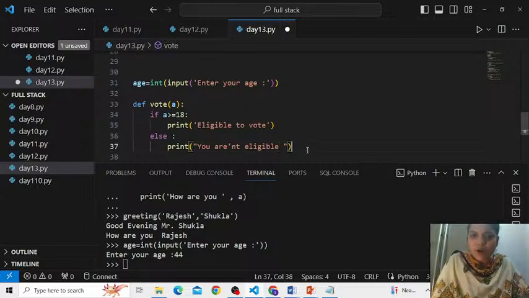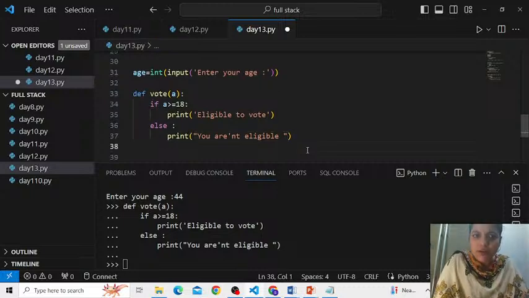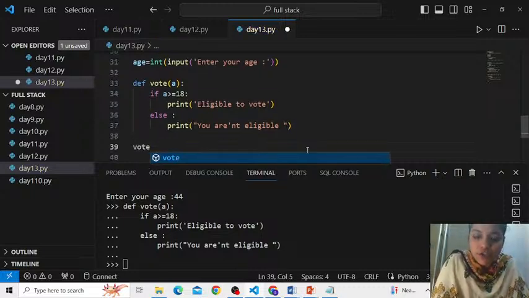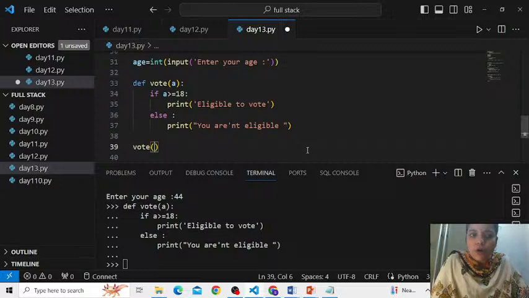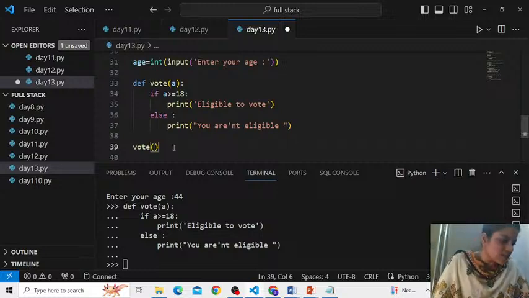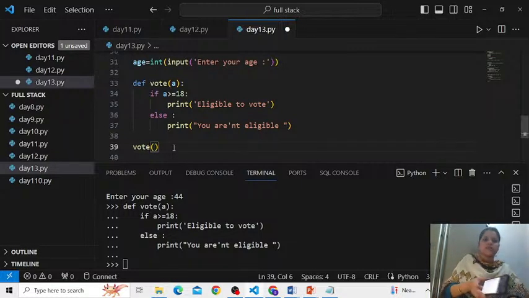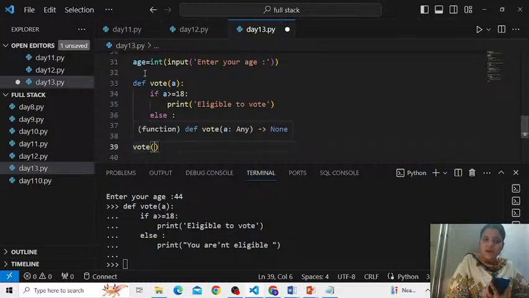Okay, now let's quickly call this function vote. This was the definition of the function. Let's quickly call this. How to call? Take the name of the function. What do you want to pass? Now what should I write here, A or age? Yes, Raji Guru, correct. I'm waiting for your answer. What should I write during the function call? Should I write the variable name A or the variable name age?